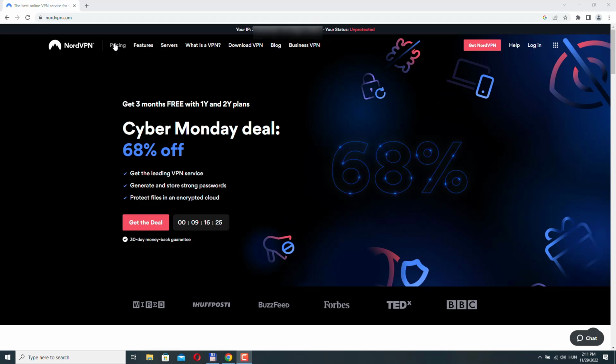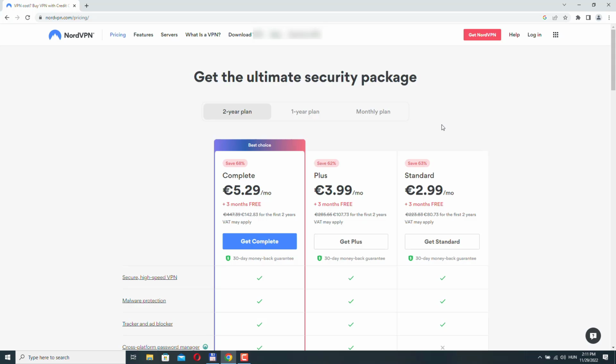So if we go to the pricing, you can choose from different plans. You can select a 2-year plan, 1-year plan, or you can pay monthly. Obviously, if you pay monthly, it will cost you more. And as you progress with the plans, you will save more and more. But let's just take a look at the 1-year plan.